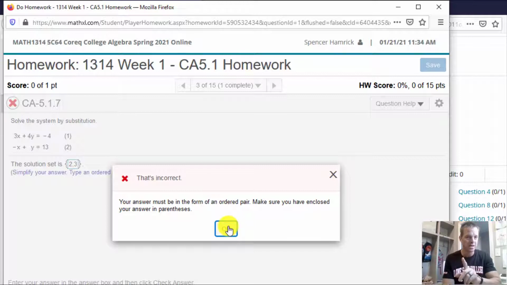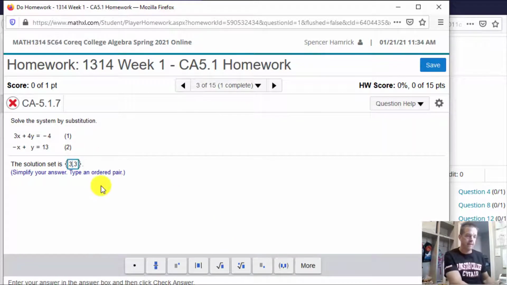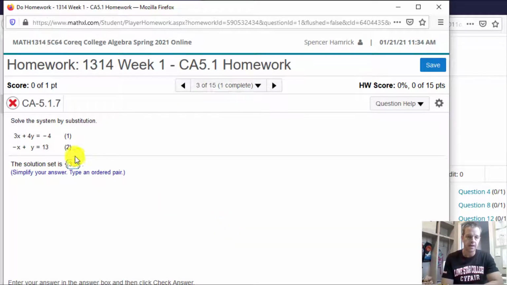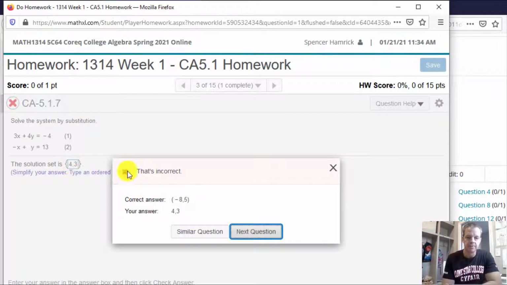It might say you got the right answer. Maybe you put 1/2 and it wanted 0.5, for example, it wanted a decimal. It'll tell you, hey, you got the right answer, but you didn't put it in the right form. Always read that message. Now I'm going to miss it again. I'll put 3,3, which is the wrong answer, and I get a third time to try it. I'm going to try 4,3, and it finally tells me the correct answer was -8,5.